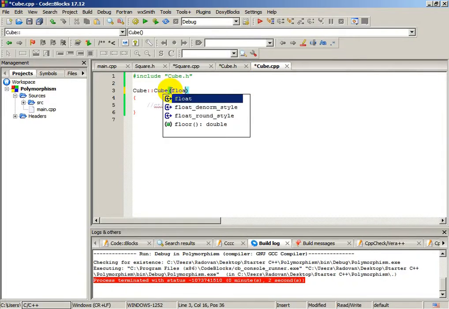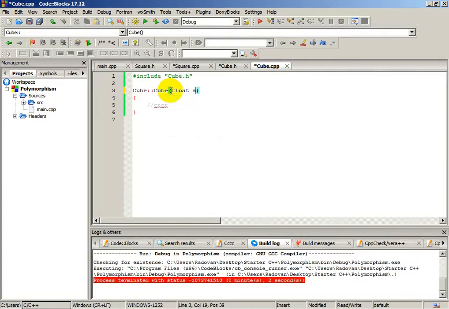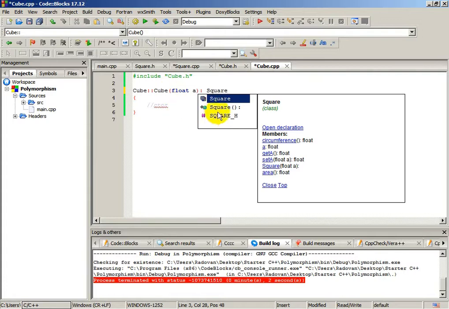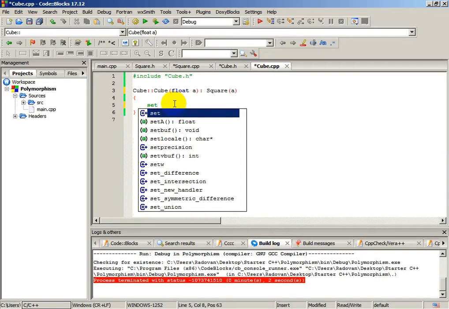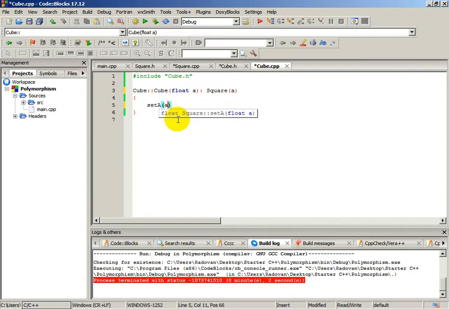Let's define the constructor. It will have float a as a parameter, and let's write two dots, and we need square with parameter a. And we will use the set function from the base class for our constructor. Let's use set a, and we will use parameter a to create our cube object. Now let's go define the area and volume functions.